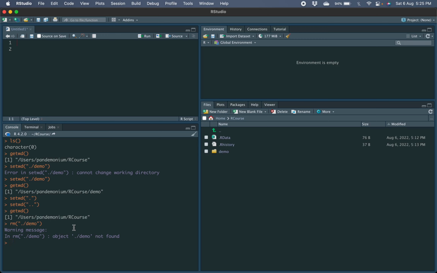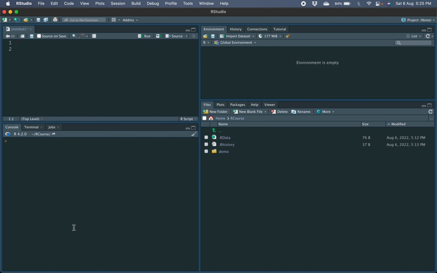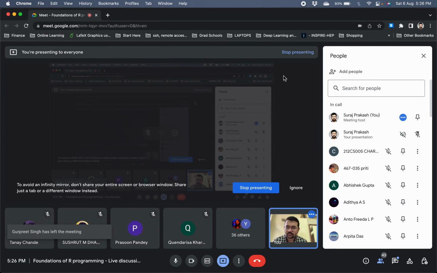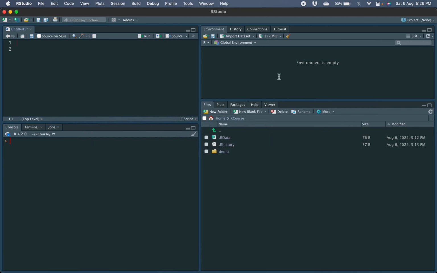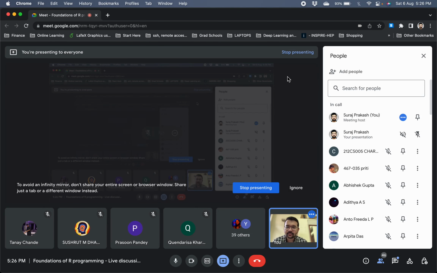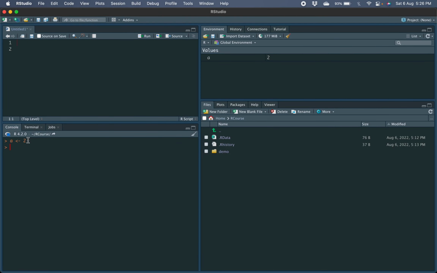Now one thing you may have noted that while defining variables, we can interchangeably use two symbols. You can say a left arrow 2. What this does is it basically binds this value 2 to the variable a.